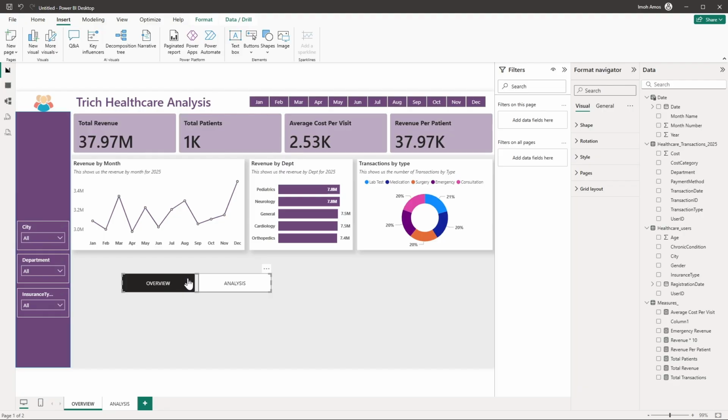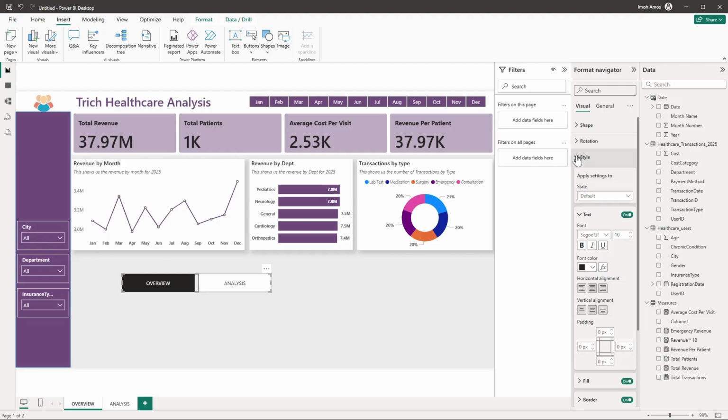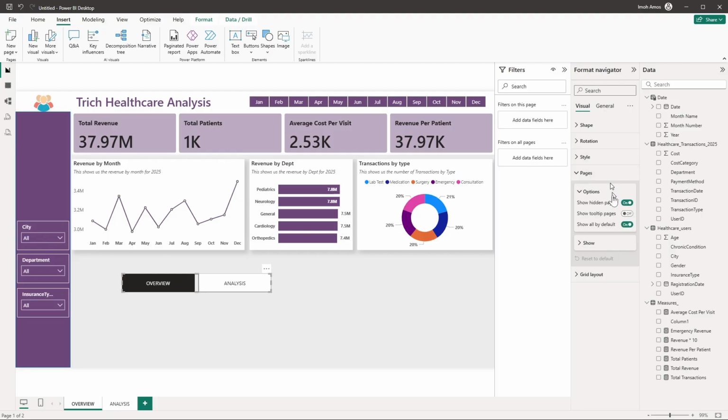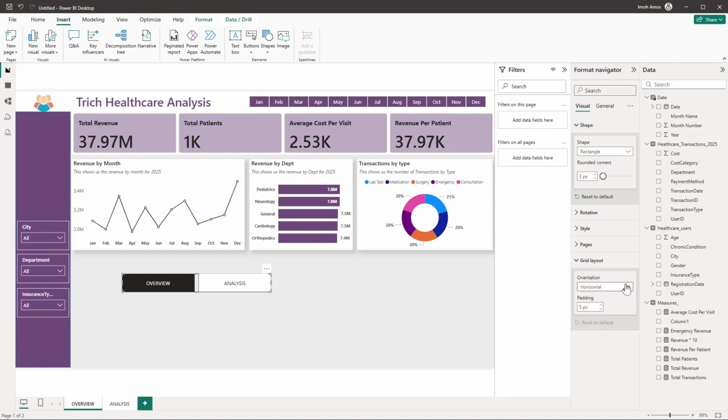And I can edit this by going to the formatting part. Go to pages first. I want it to show me all the pages, the different pages and everything. And I can go to shape, rectangle shape, make it rounded corner. Then I can do grid layout. I want it to show me horizontally, vertically. Sorry, I do like this.